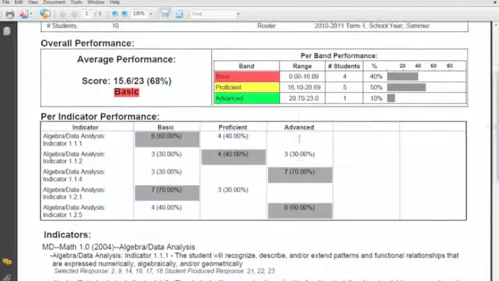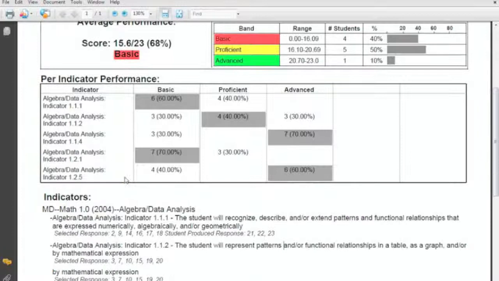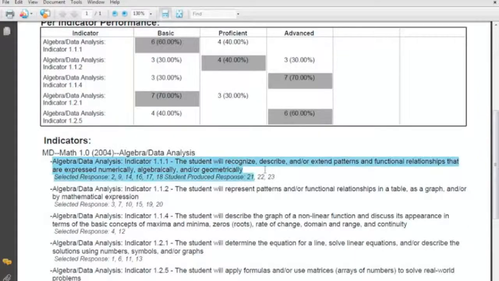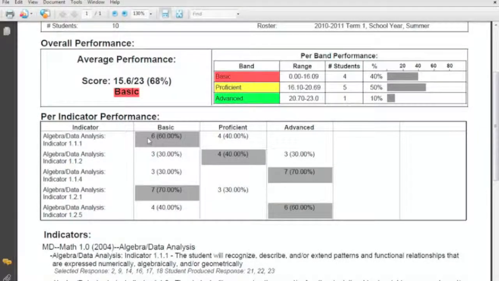The first standard I've chosen to reteach is Algebra Data Analysis Indicator 1.1.1. The student will recognize, describe, and/or extend patterns and functional relationships that are expressed numerically, algebraically, and/or geometrically. Remember, I'm choosing to reteach this because less than 50%, right here, less than 50% of the students mastered the indicator.